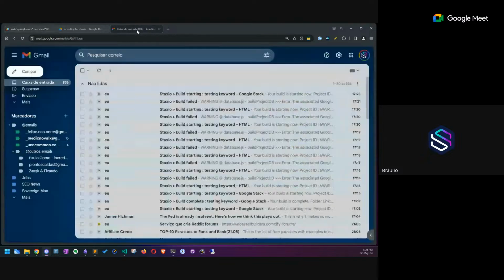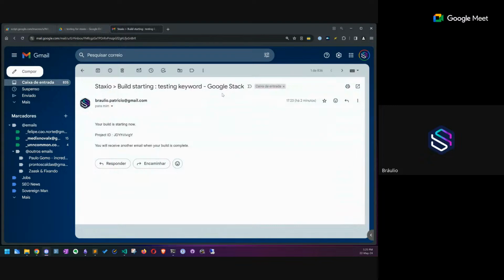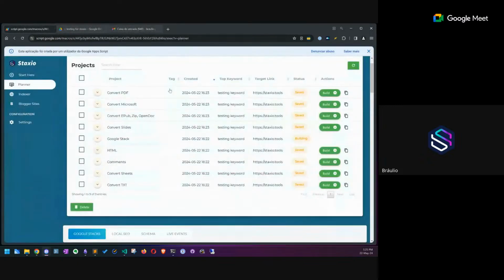And if I take a look at the Google Stack, it's now building the keyword 2 minutes ago. It's going to go through each of these projects and just build them out automatically.